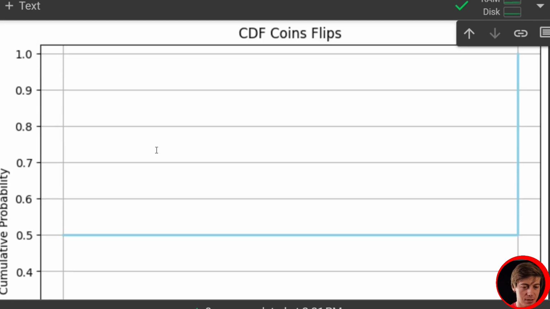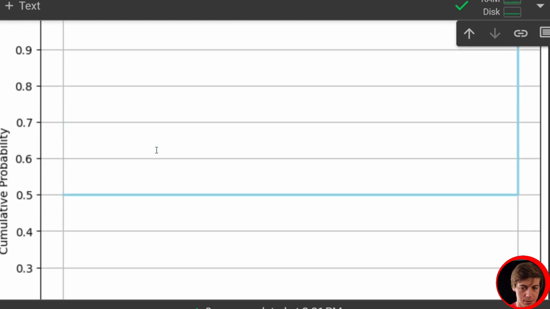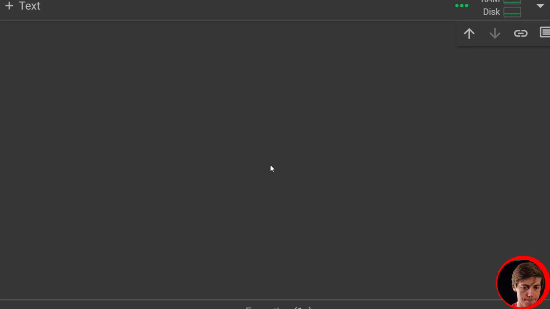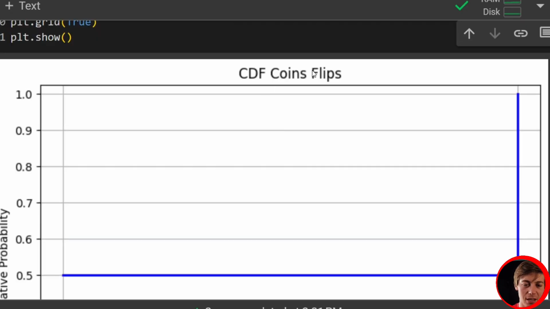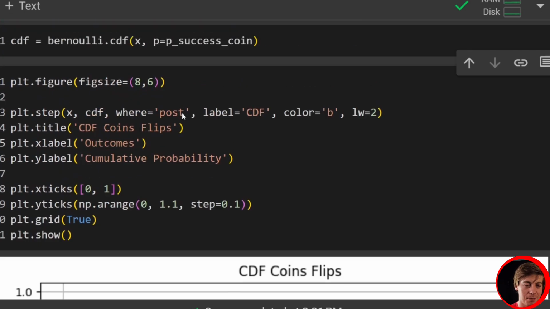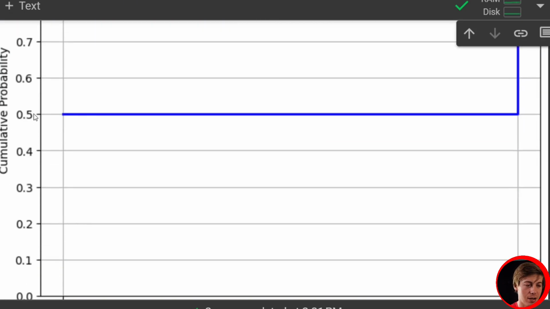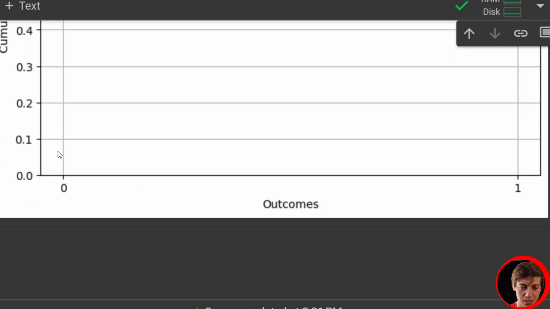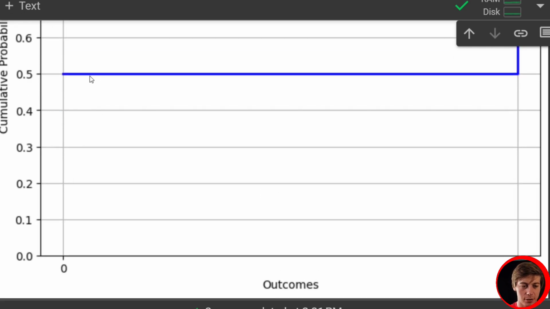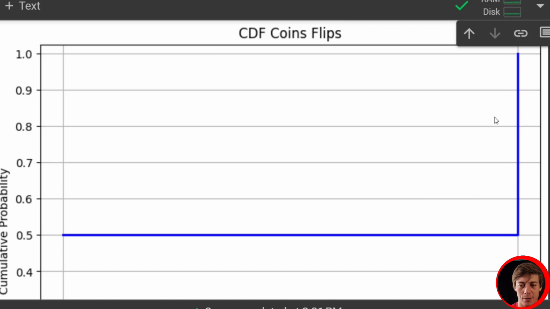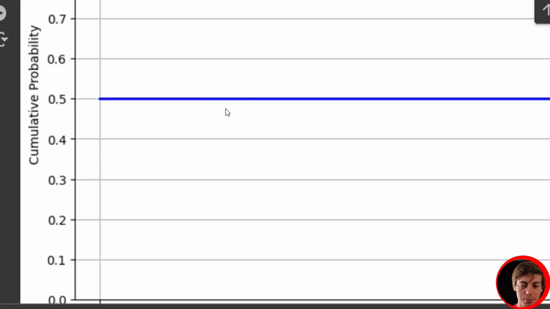There we go. That color is not dark enough. I'll put color equals b. And then you can see the CDF has been plotted. It's better when I put color equals b instead of that sky blue. But you can see, right, cumulative probability in the beginning, right, for failure, 0.5, and then 1, since it includes also 0, we have 100%. So this would be heads or tails, and this one over here would be, for example, tails.